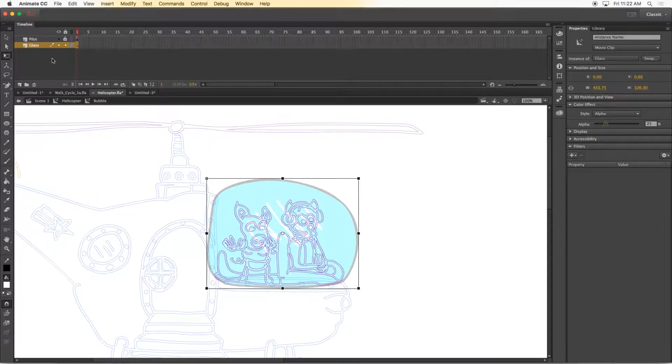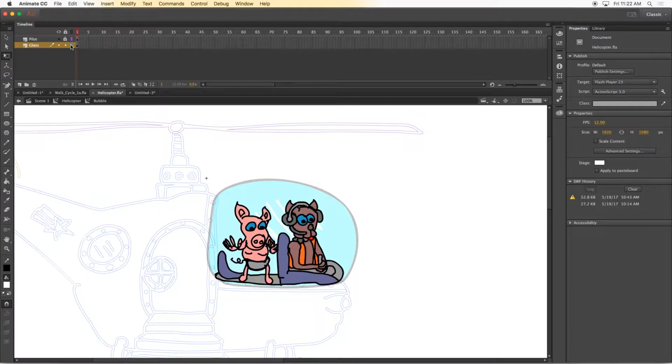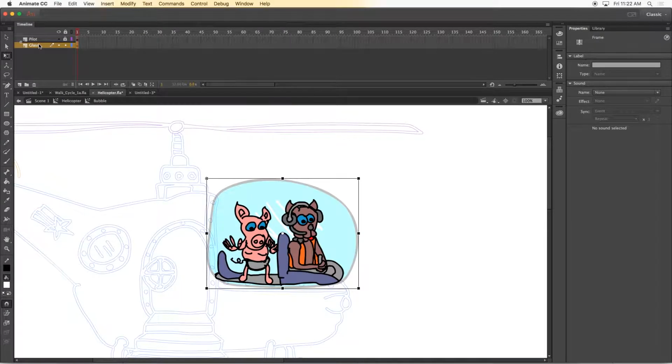Because I've got my glass underneath my pilot at the moment, but now that it's transparent, I'm going to put the glass on top of the pilot. So move it up on the top of the stack, and now they're behind the glass. But the glass is transparent, so we can see them through. Yeah?